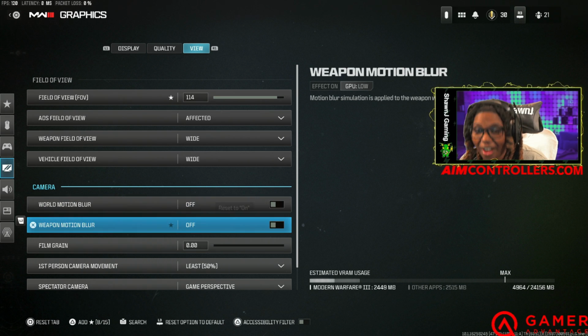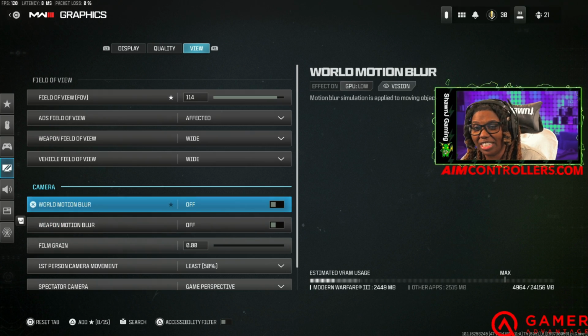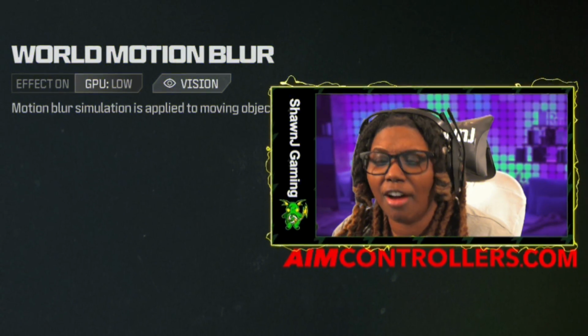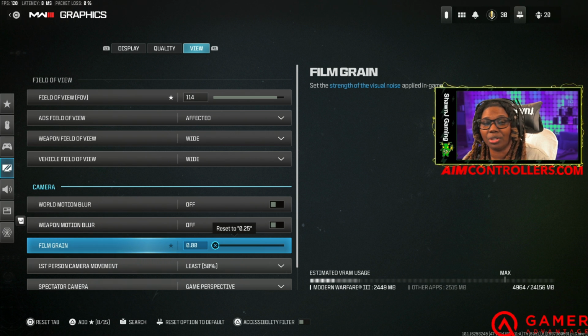off, off, off, off. I've been telling you guys for years to turn these settings off, and I click on your streams and your streams are still blurry. Turn it off. Film grain, make sure you have this at 0. There's no reason you should want your game to look grainy.